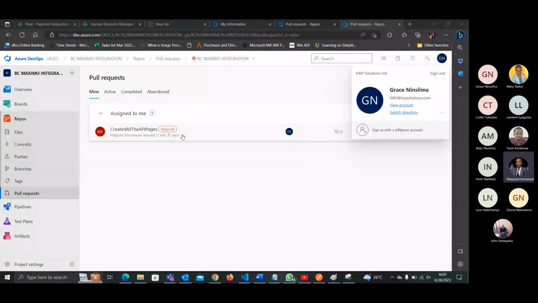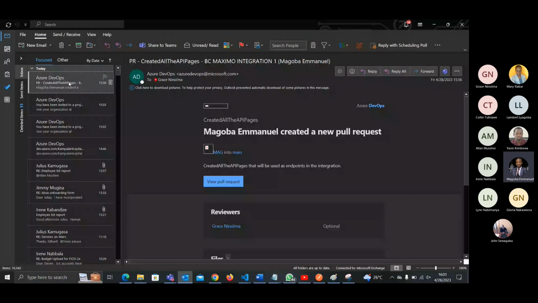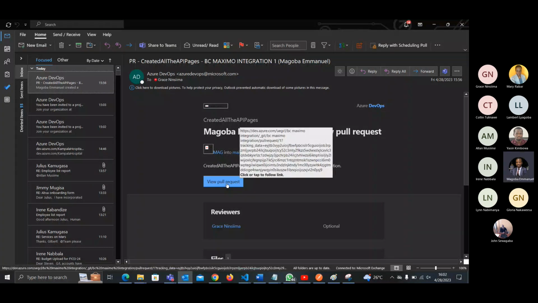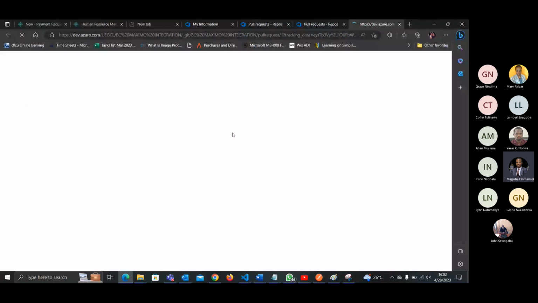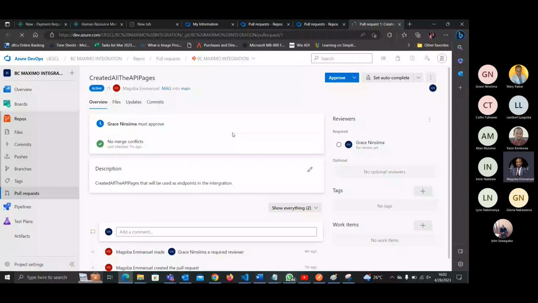So here you can see, this is Grace Nisima, and I created a pull request where I told her to review my code. So what will happen? Grace has seen this, and I believe, Grace, am I allowed to open your emails? You can see Grace received a notification. Maguba Emmanuel created a new pull request. So she can even click on this, and that will automatically take her to the other page that I was on. Are you seeing that?